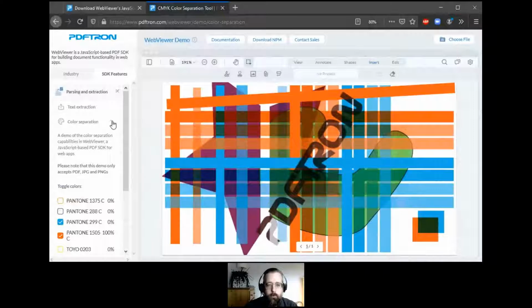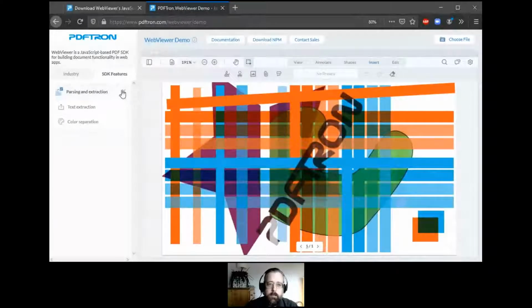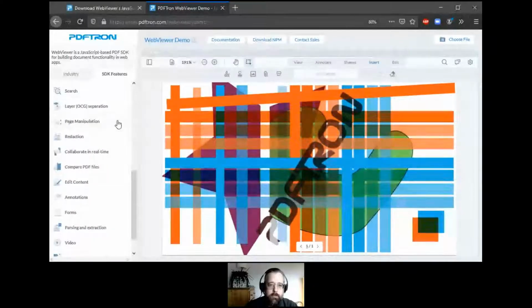And we also have support for overprint and custom ICC profiles as well. So that covers some of the features that we see in viewing.